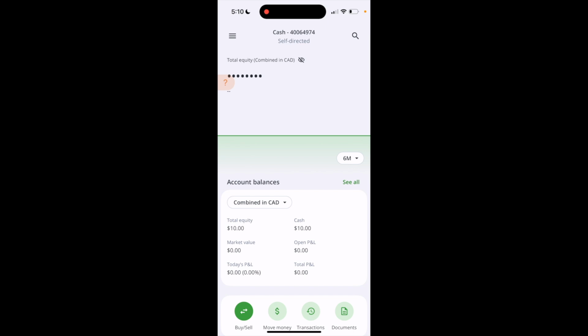So in this Questrade tutorial video, I am going to be showing you guys how to buy Rivian Automotive stock, ticker symbol RIVN in Canada on Questrade.